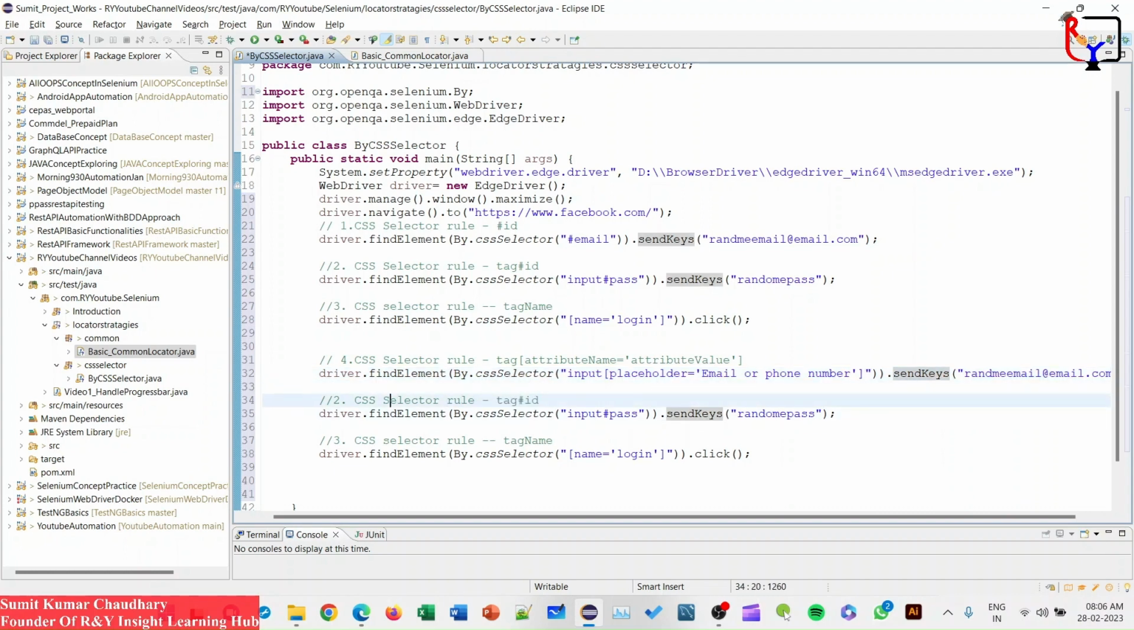Okay, and the fifth is attribute starts with, we can say start with. Okay, star, attribute starts with, attribute value, attribute starting value. Okay, starting value. So now I'm going to type starts with pass.